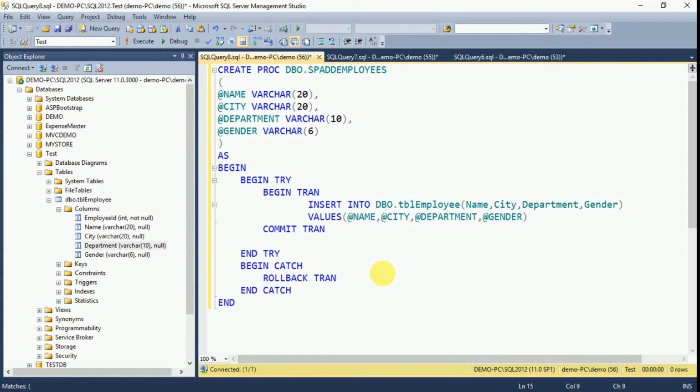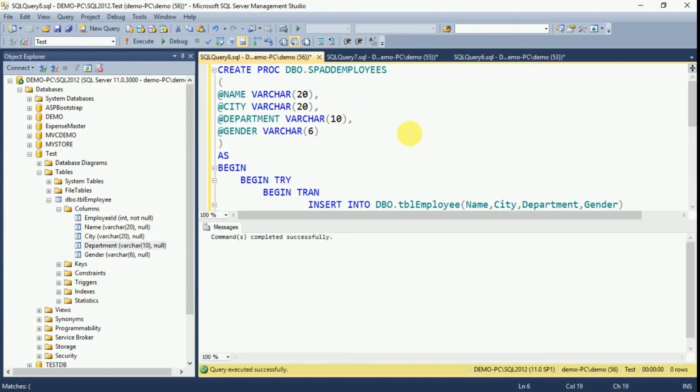Here for our understanding we will print a statement. Suppose if it is committed successfully, print transaction committed. Suppose if there is any error, here we have to print transaction rollback. Okay, so whenever there is an error, it will print this message. Click on execute. Our stored procedure is created here.